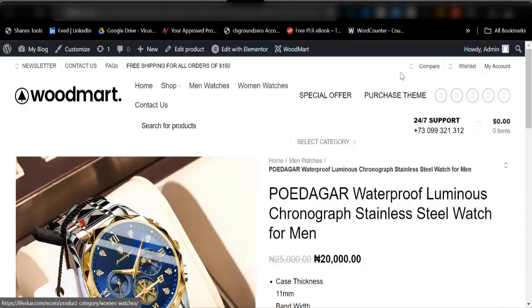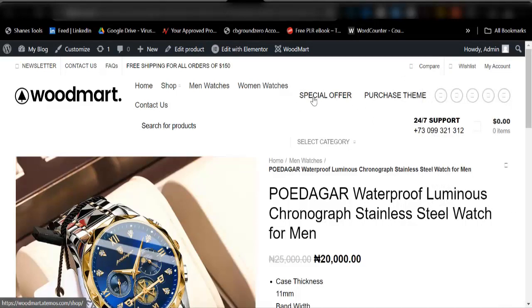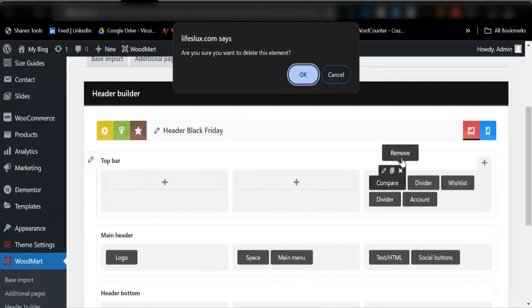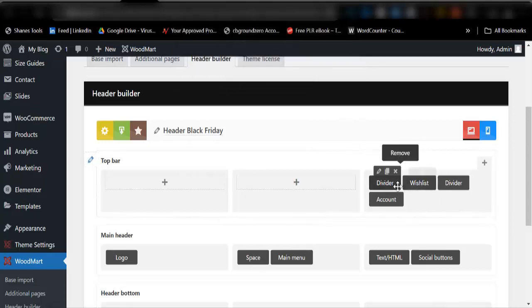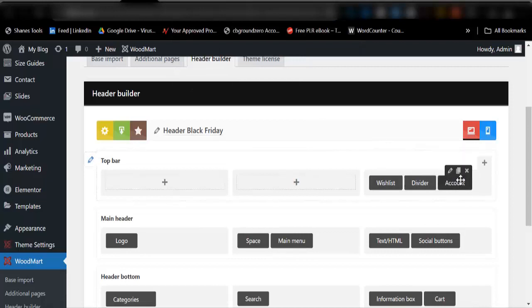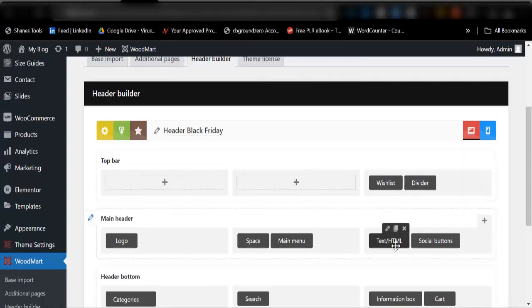you can see where it says compare, wish list, my account. I don't want those things. You can see which one says special offer, purchase theme. I don't want that too. I will also come here. You can see there, compare. I don't want this. Click on remove. You can see the divider. I don't want that. All right, account. I don't want that. Okay, so I can remove that part.